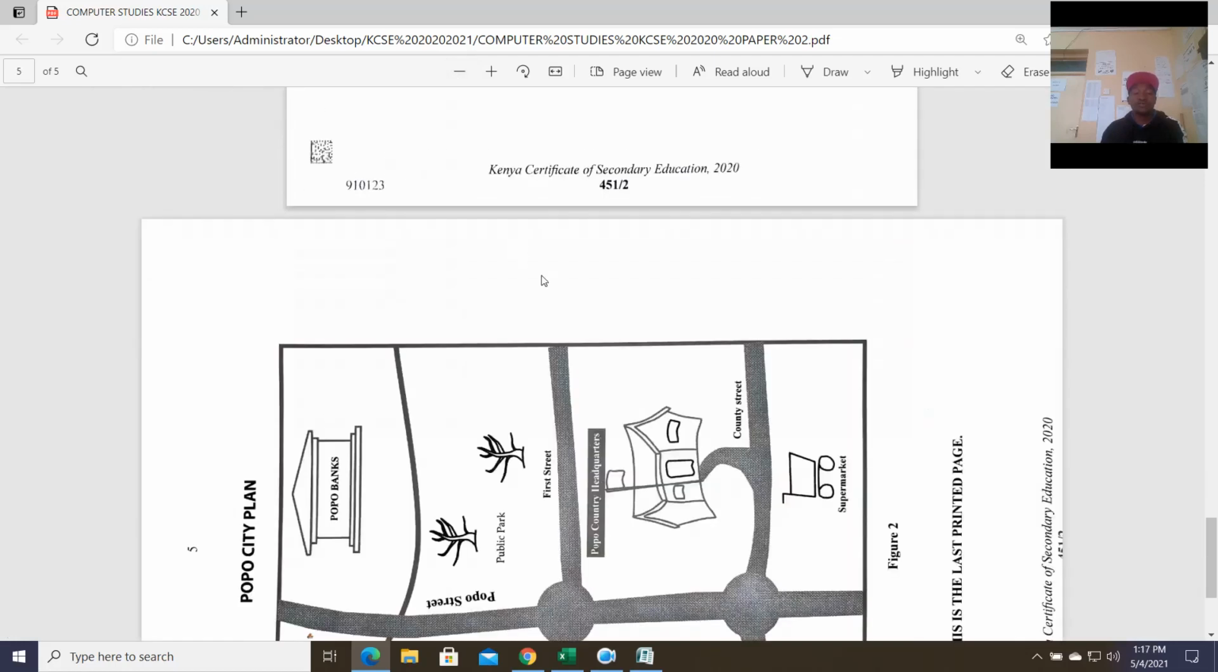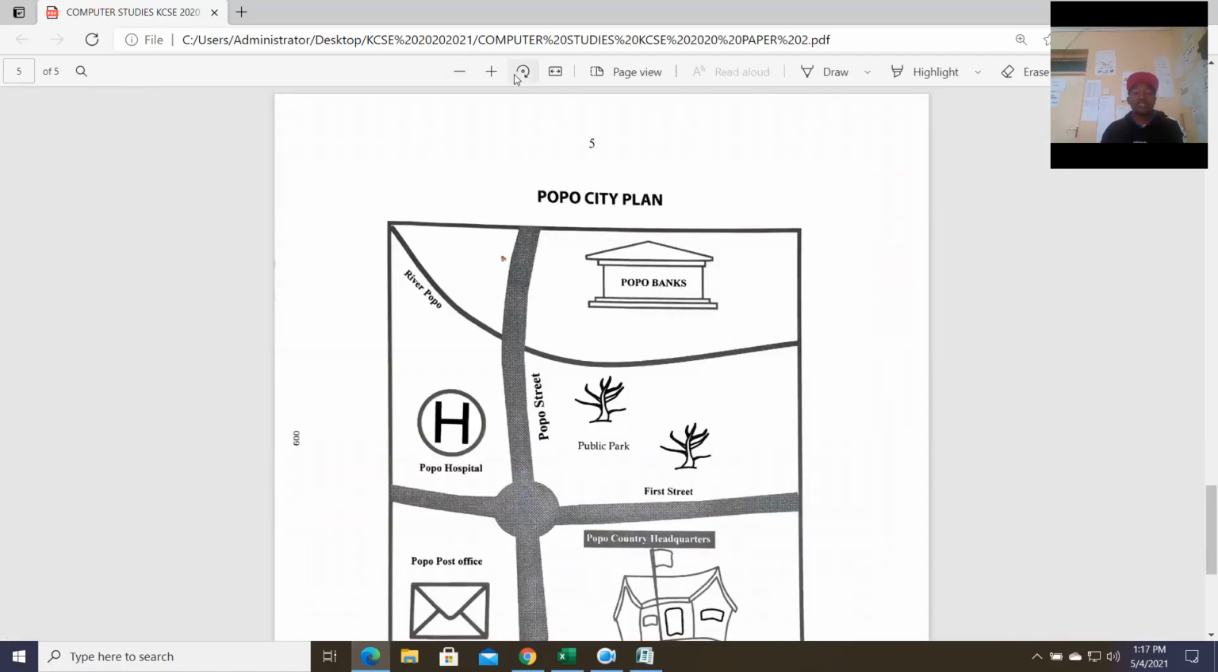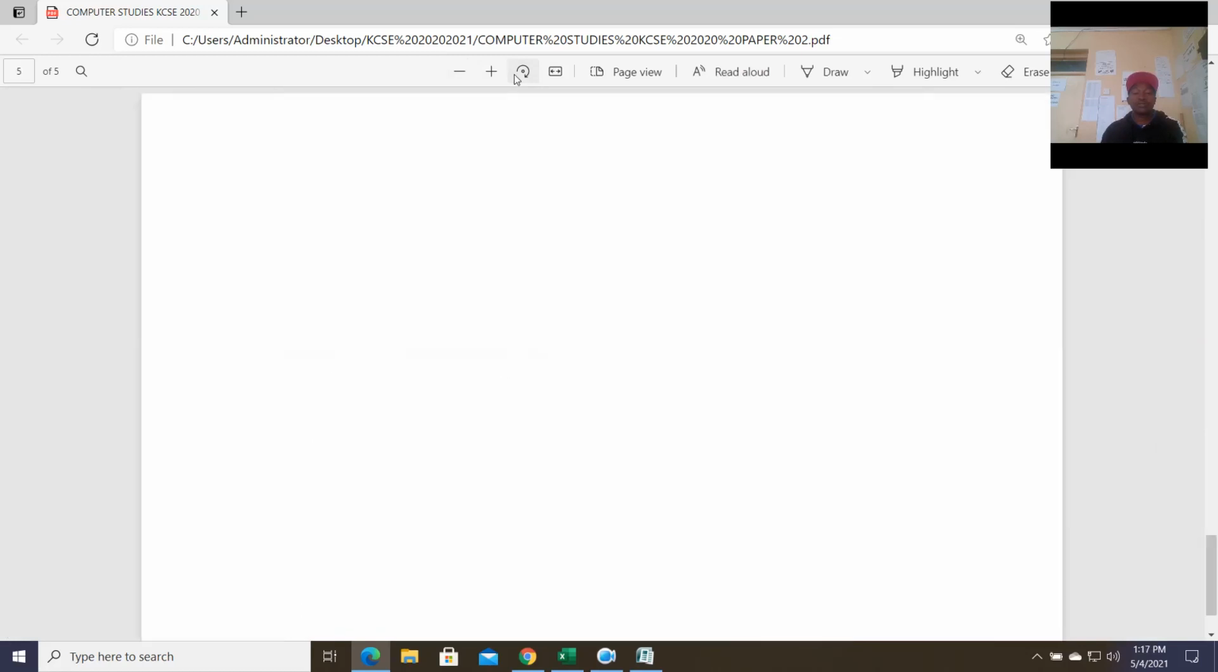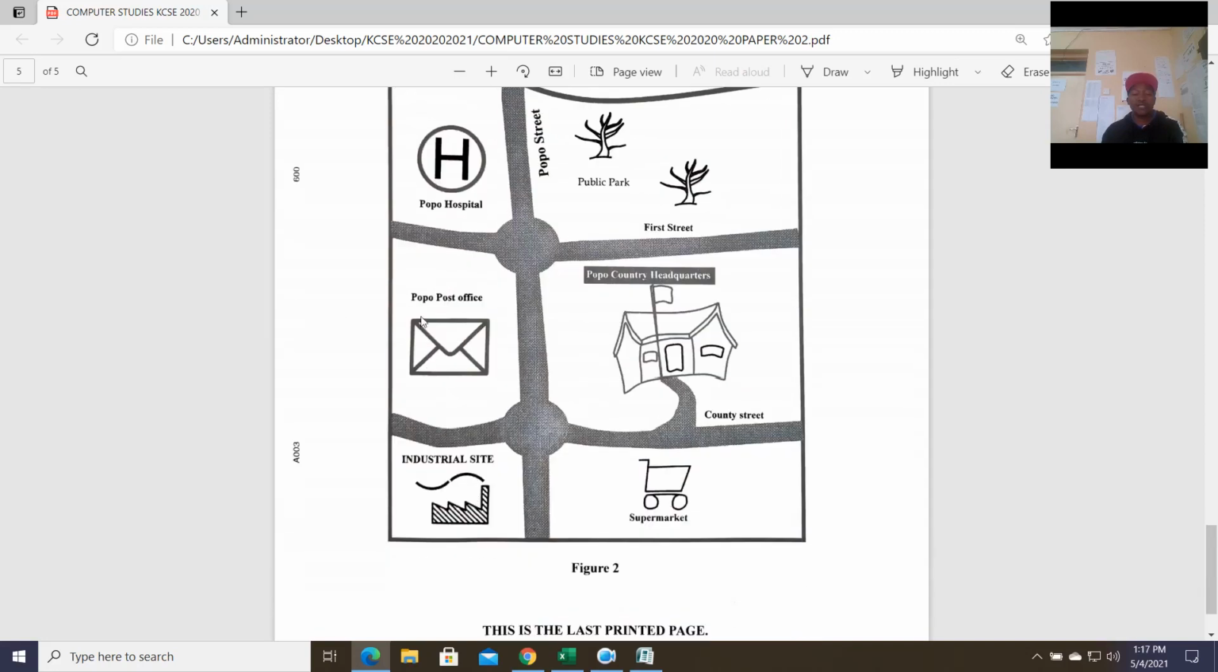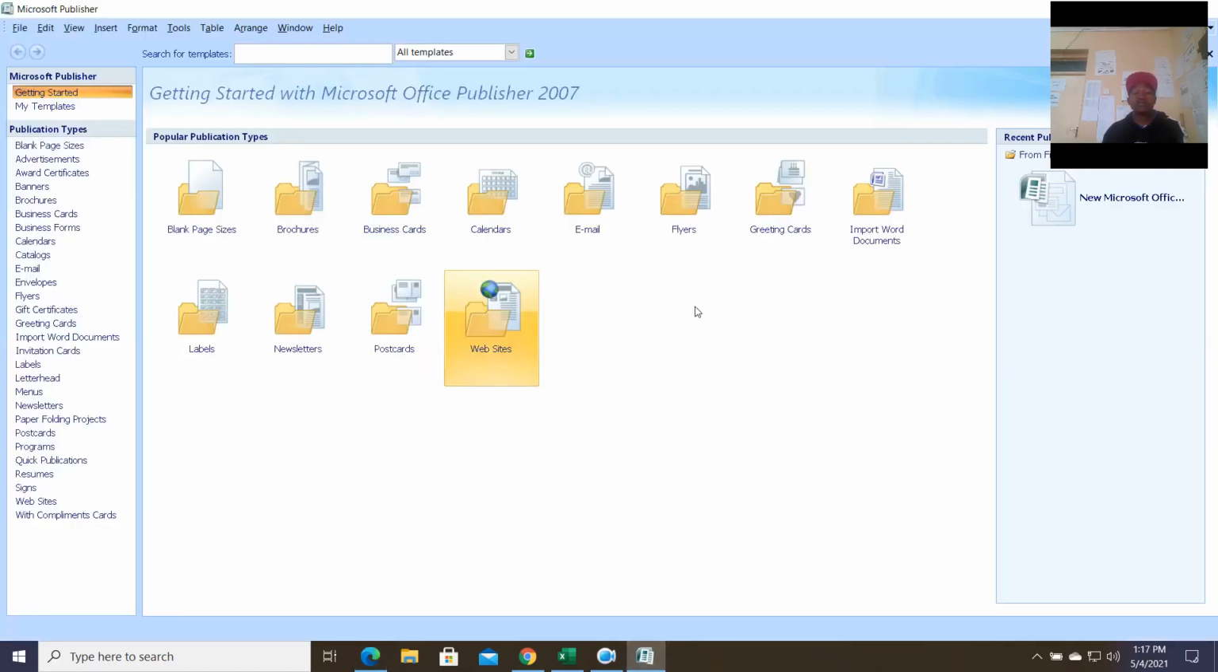If we go to the publication, this was the publication. If you look at it, we have Popo Bank, River Popo, then Popo Street, Public Park, First Street, Hospital. We have Post Office, Headquarters, Country Street, Industrial Site, and the supermarket. I'll be taking you through how to do that one.